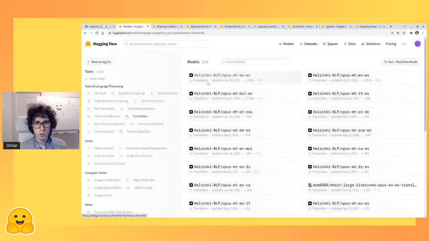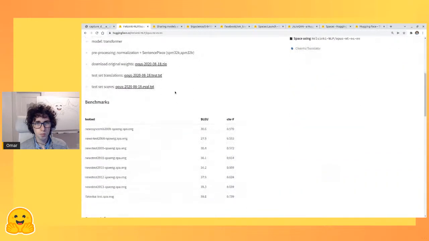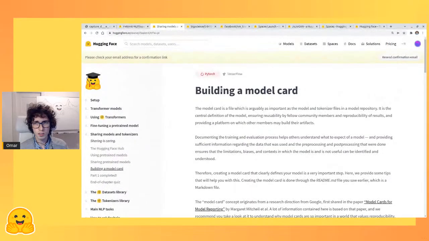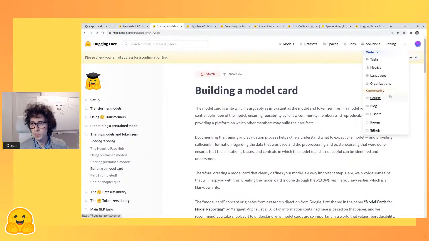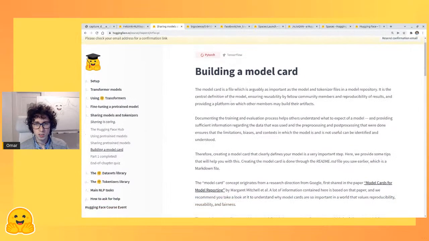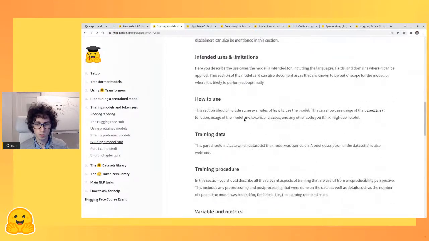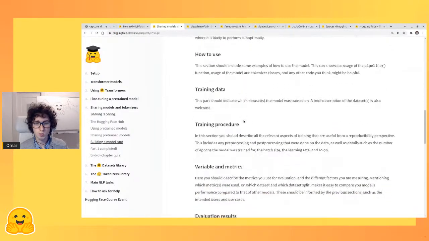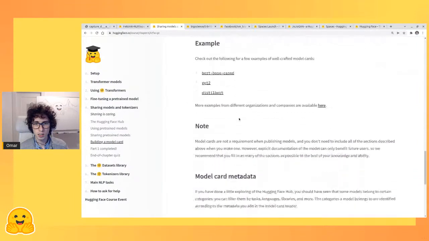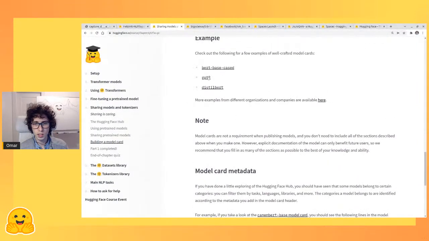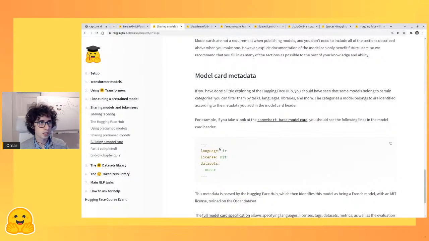By the way, in case you would like to learn more about how to create good model cards, I would suggest you check the course. In the Hugging Face course, which is free, you can go there by clicking this burger icon, and here in the community course, we have a section focused completely on good practices for model cards. It suggests some sections that you should add, with some examples of good model cards, some notes on the metadata, and yeah.